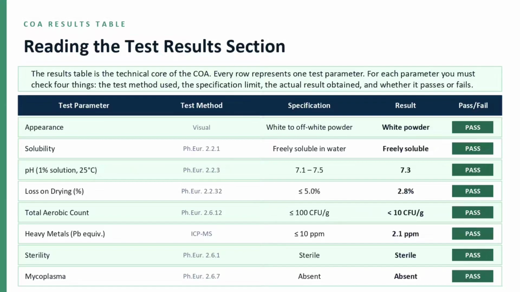Looking at the example table on this slide, you can see typical parameters for a microbiological culture medium: appearance, solubility, pH, loss on drying, total aerobic count, heavy metals, sterility, and mycoplasma. Each has a specific test method referenced, a specification limit, the actual result, and a pass designation. All of these look straightforward when all results clearly pass. The critical skill is what you do when a result is close to the limit, when a method reference is missing, or when a result in one column does not align with what your own specification requires.